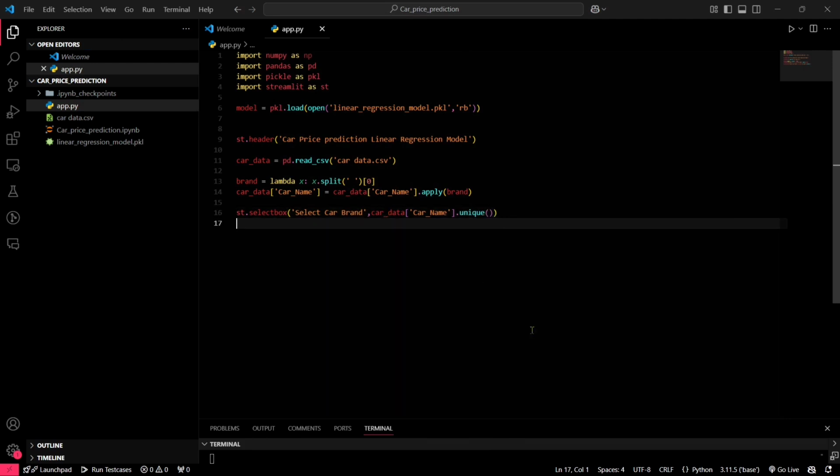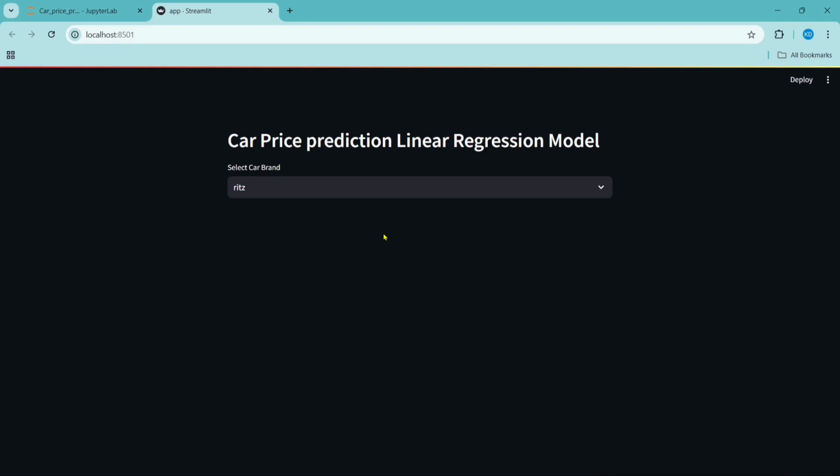So this is how we get all the unique car names. Let's save it and see here. Let's refresh it. You see, select car brand. You see all the car values here. So we can select any of them, right?